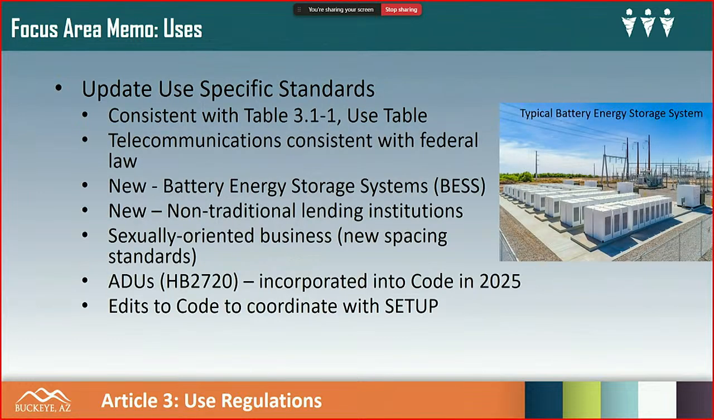Okay. Continuing on our use regulations, we also are going to be updating our use-specific standards to be consistent with the table changes that are being made, reorganizing those to fit whatever order that goes in, and updating our telecommunications use standards to be consistent with federal law. I mentioned BESS for the battery energy storage systems. That's a new section under the use standards that we're writing.